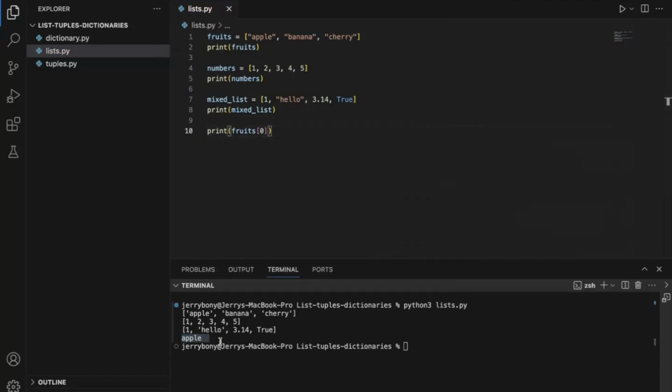Apple. And say I wanted to access the next item, which is banana. I could pretty much do the same thing. Matter of fact, let me just copy this. And then I'm just going to change this from 0 to 1. And like I said before, you start counting at 0, then you go to 1, 2, and so on, based on how many items are in this list. So banana is at index 1. If I run this again, I get banana down here.